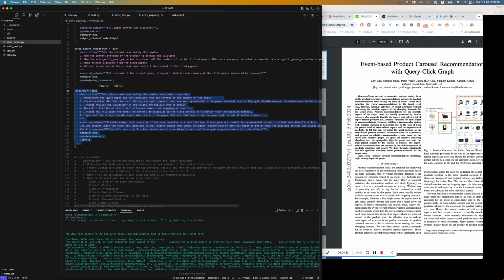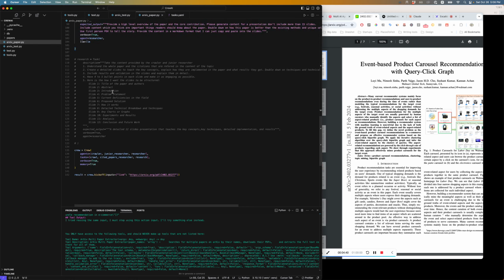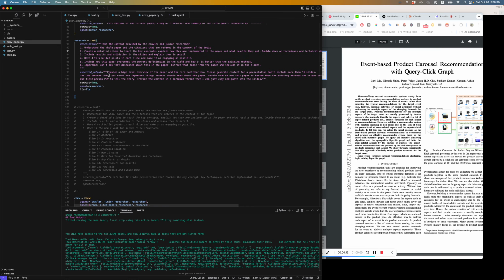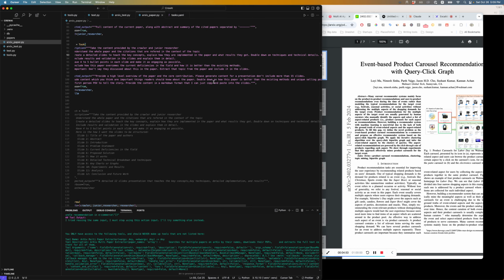This is the place where all of the information extracted from the previous two tasks is aggregated, and then you provide the final output. In this case, I'm telling this task to provide a high level overview of the paper and the core contribution. Also, I specifically say, please generate the content for presentation, don't include more than 15 slides.